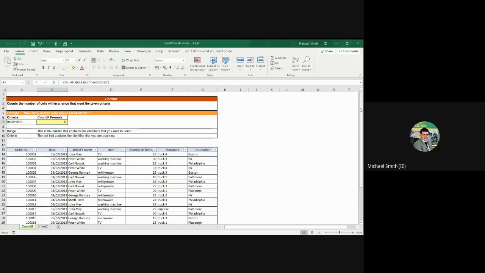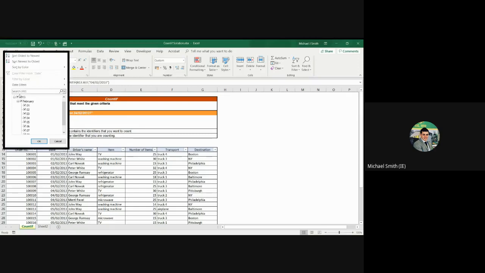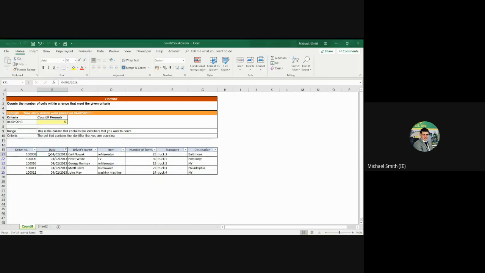Here it tells us there's 5. And we can do a quick sense check to see is our COUNTIF formula correct by doing a quick filter for the 4th of February. And we can see that our COUNTIF formula is correct by the fact that there are 5 orders.